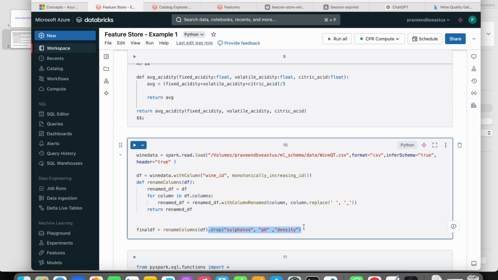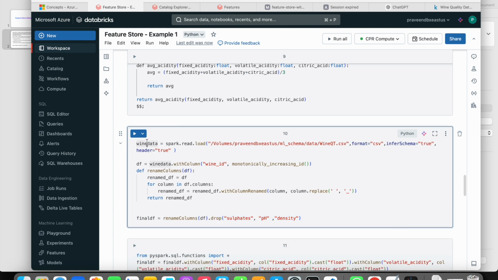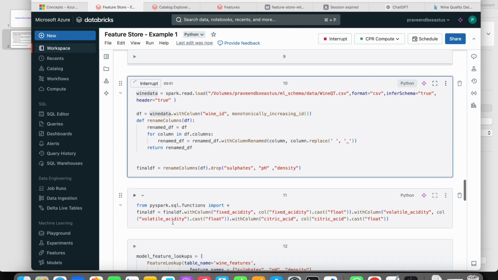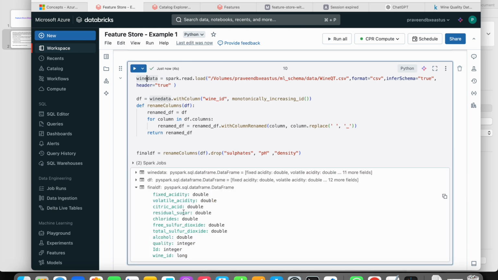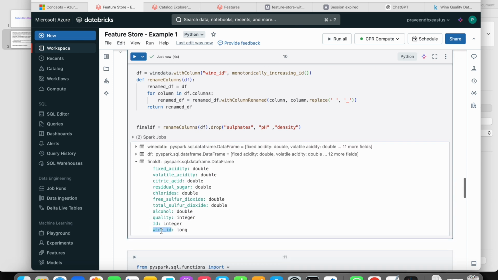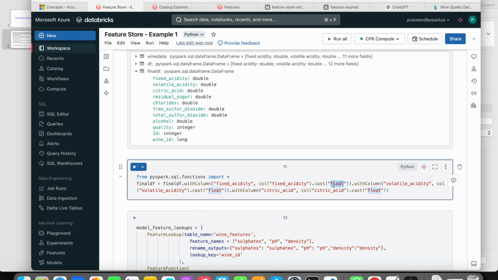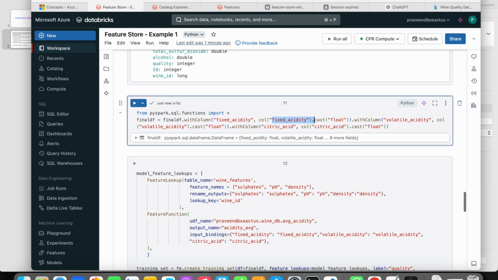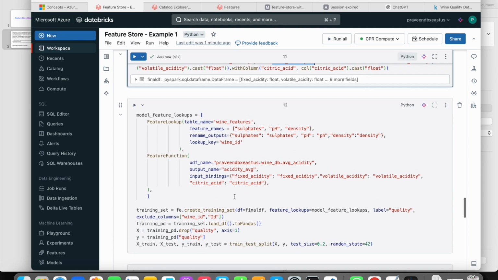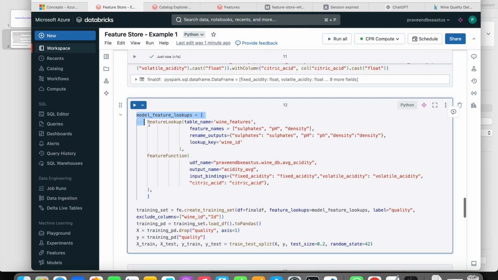So if I run it, I will have this final data frame, and it will have the wine ID as a primary key, and these are the extra columns, and I want three extra columns which I look up from the feature table. I'm just casting some columns to float here. That's it, nothing else is done. And this is the major part which is related to our topic today.